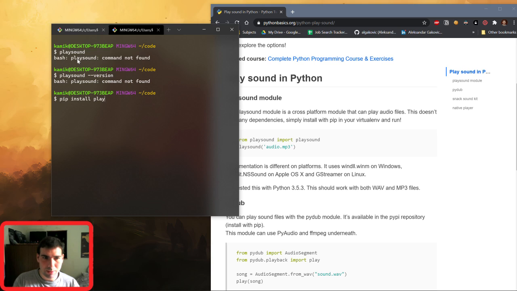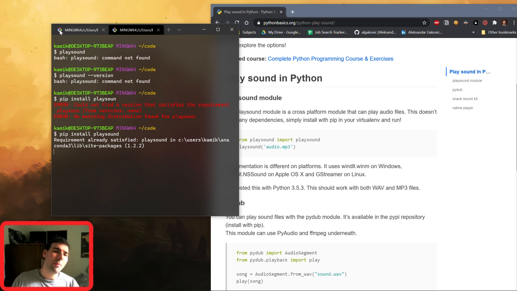Can we install playsound with pip? Not if you don't call it playsound. Alright, playsound. Requirement already satisfied. Great. So I have playsound installed.